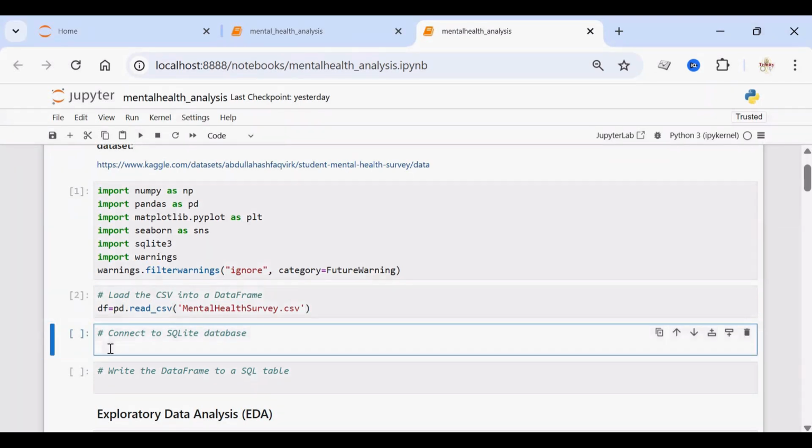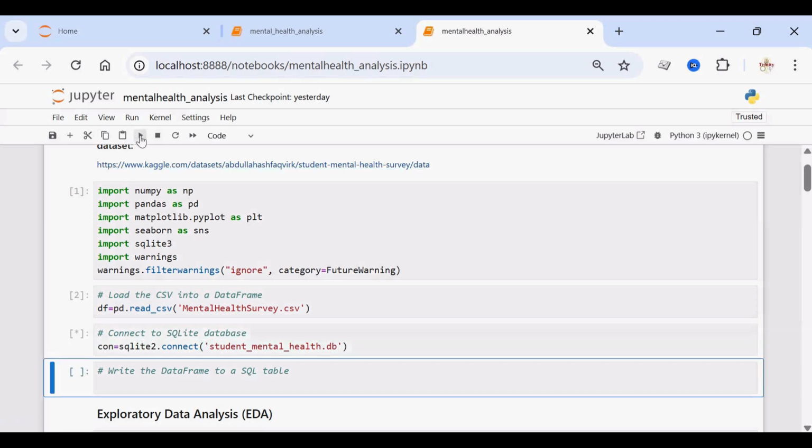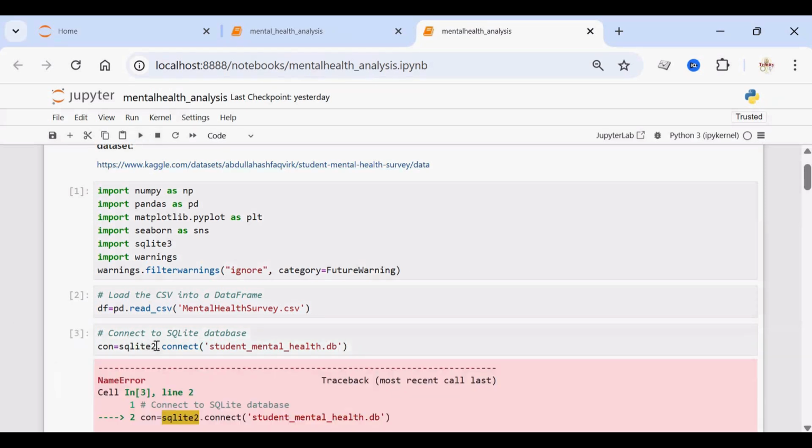Now we are going to connect to SQLite database. We have already imported the sqlite3 package. Use the sqlite3.connect method. So let's create a variable con equal to sqlite3.connect method. Give the database name here. Let me name it as student_mental_health.db. Execute sqlite3.